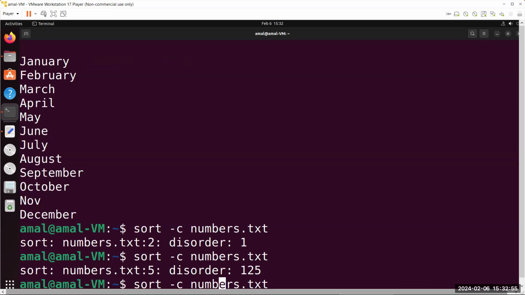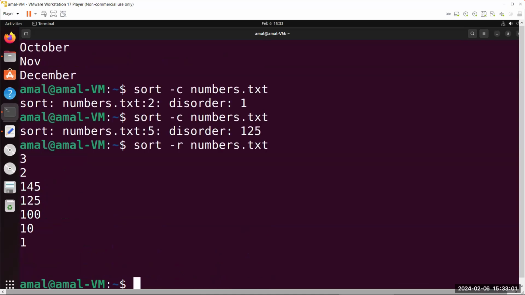Now, if you want to put it in reverse order, this is in reverse order. Again, here it's considered as alphabet, as characters and not as numbers. Why? Because we are not adding -n. So this is about the grep, the sort, how to use the pattern matching, etc.